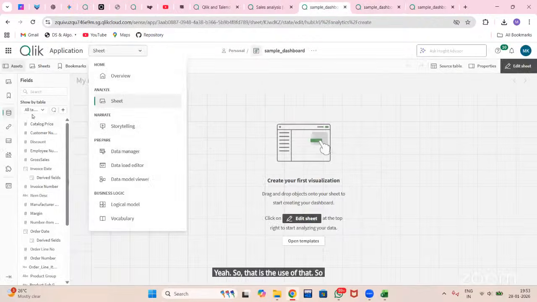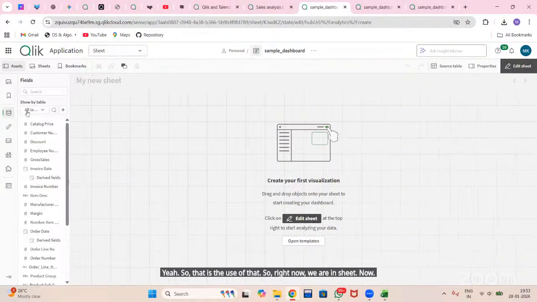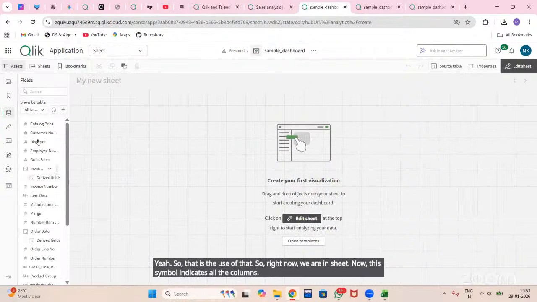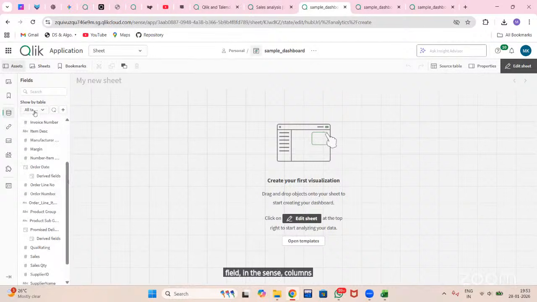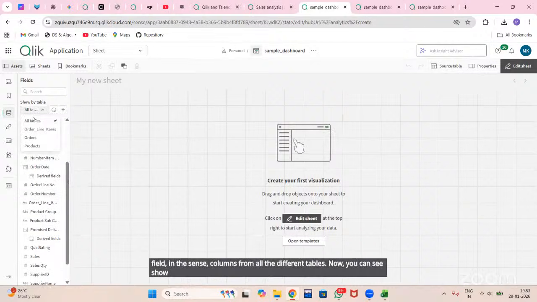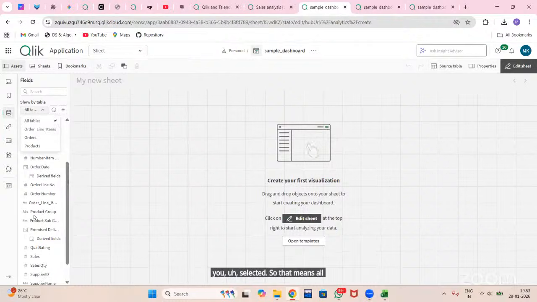So right now we are in sheet. Now this symbol indicates all the columns, field in the sense columns, from all the different tables. Now you can see show by table. So you have all the tables you selected. That means all the fields, all the columns from 3 tables will be displayed here.